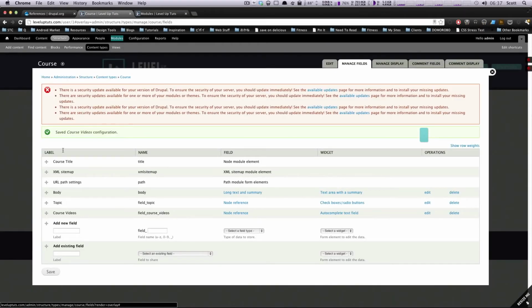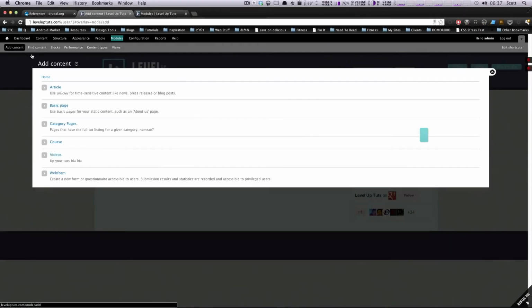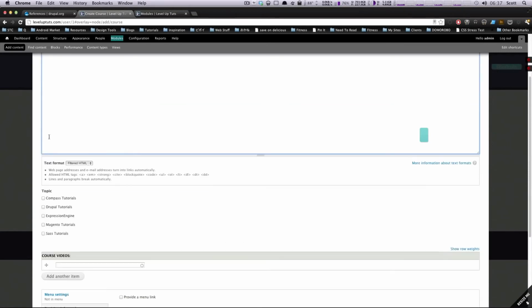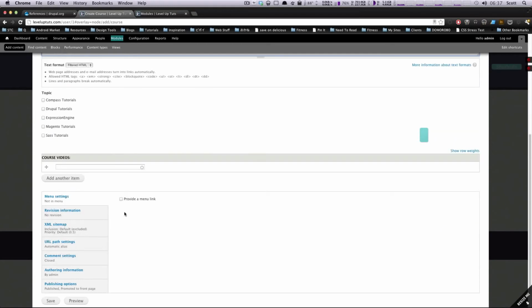Now we can start adding some content. Let's go to add content, and I'm going to add a new course. And this course is going to be on views. So I'm going to write views here. Later I'm going to have a description and body, but we'll just leave it blank for now. And we're going to say this is a Drupal tutorial and course videos.